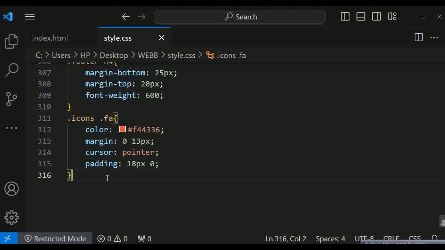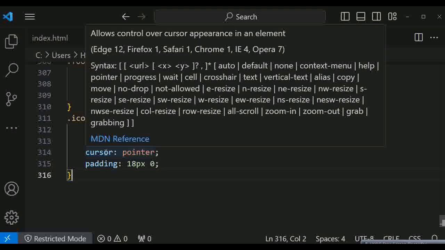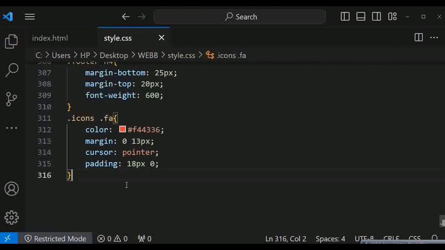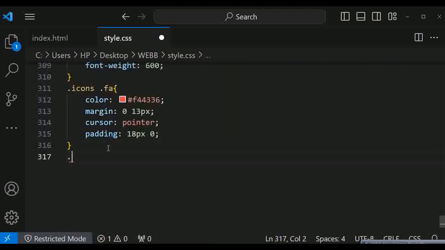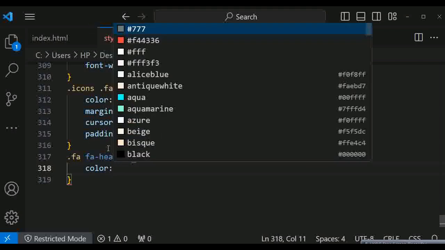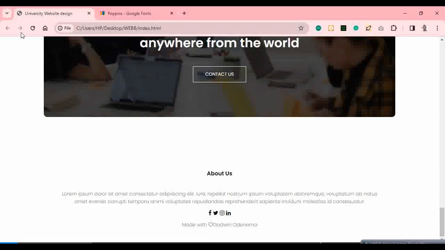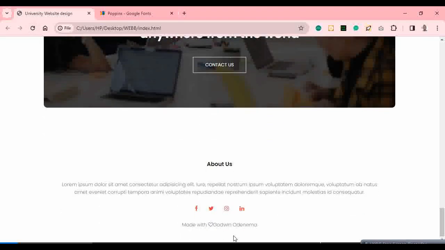So let's go to our HTML. Let's copy this class name, fa fa-heart-o. Copy, go to your CSS. So dot fa, then open it. I want to color it. So color. Let's give it this color here. Save and refresh. As you can see, all these icons have been colored with red.